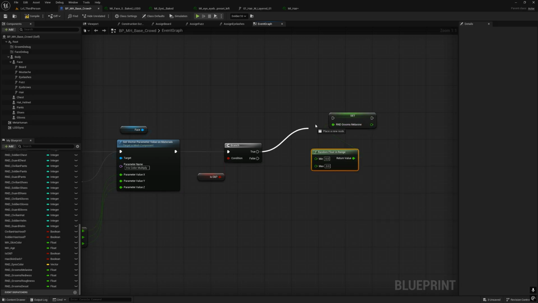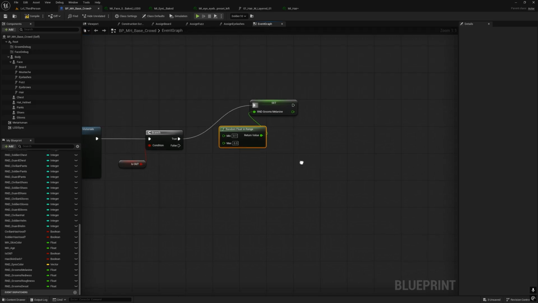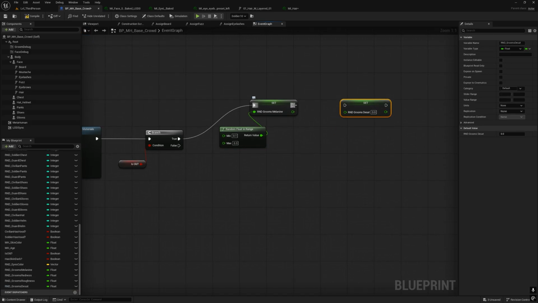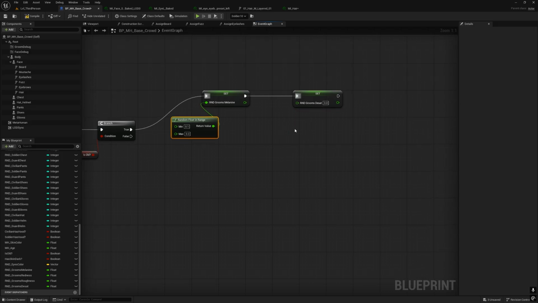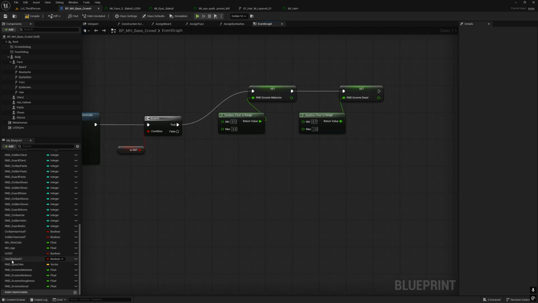So when the MetaHuman is old, we can use a float random in range between 0.1 and 0.3 for the melanin. Remember that 0 is totally white and 1 is totally black. For the desaturation, we can use a float random in range between 0.7 and 1, where a value of 0 means no desaturation, and a value of 1 means completely desaturated.